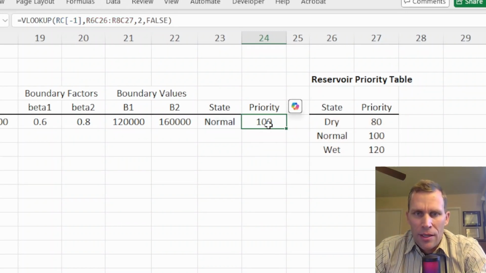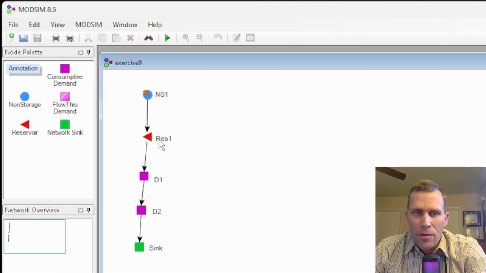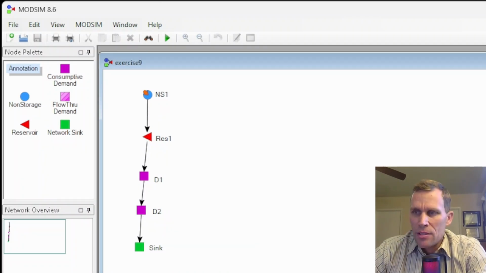All right, so that's why it's returning 100 for my reservoir priority in that first month, which means if we go back to MODSIM, if the reservoir priority is 100, then that means it will serve the downstream demand D1, but demand D2 is not served because demand 2 has a priority of 110. That's higher than the 100 of the reservoir.